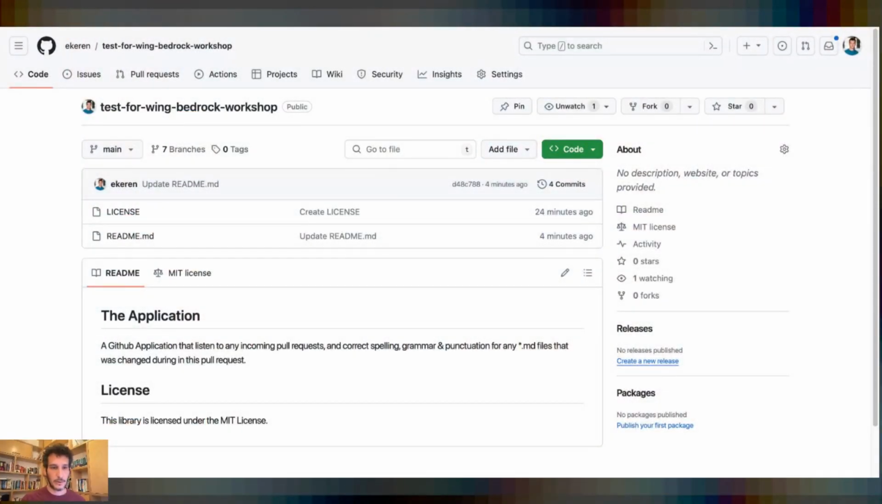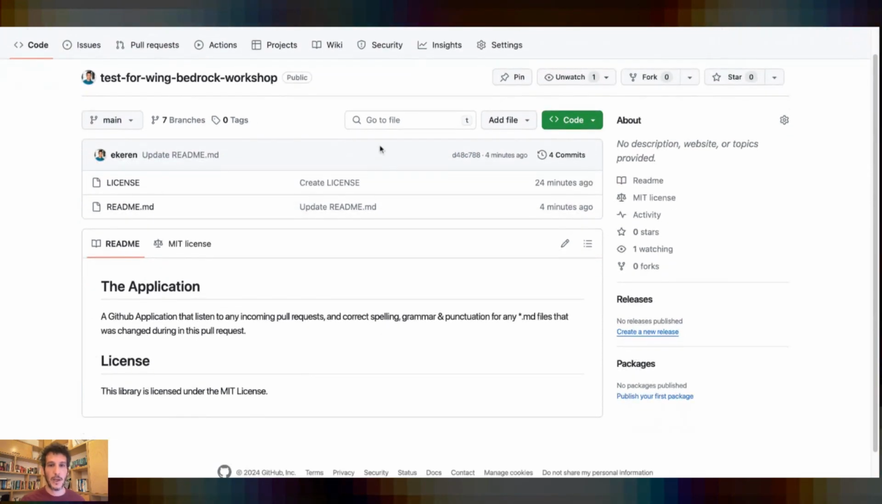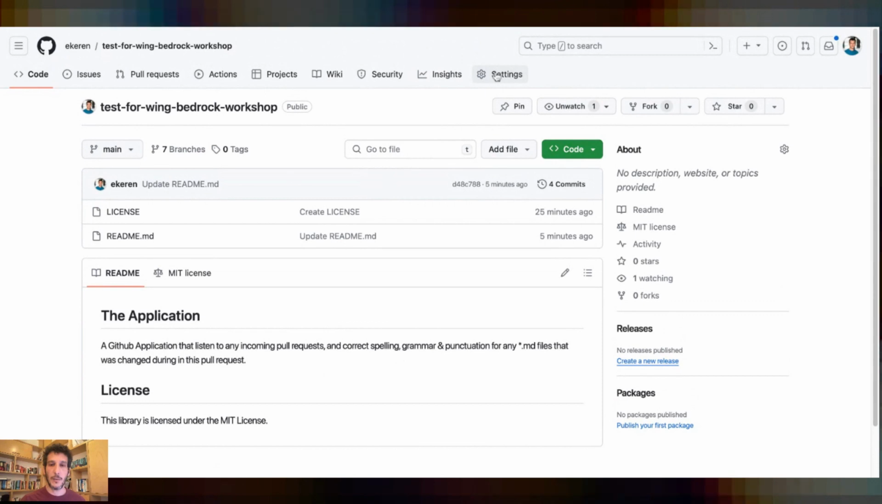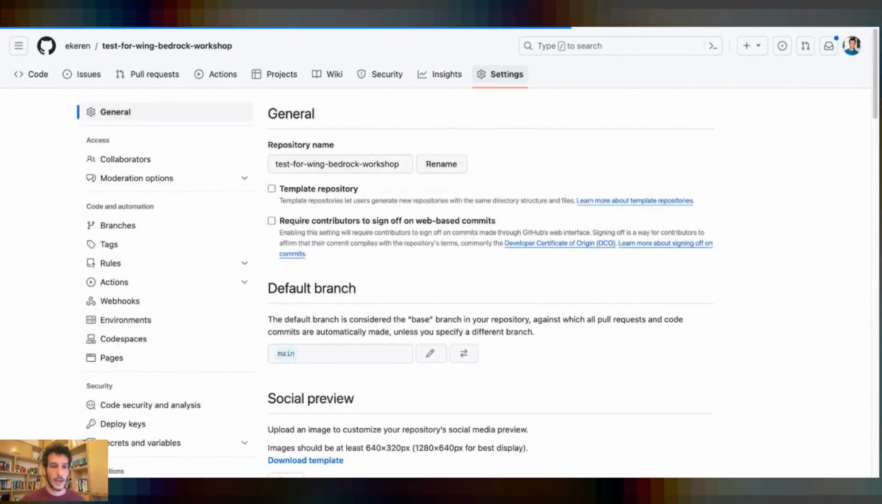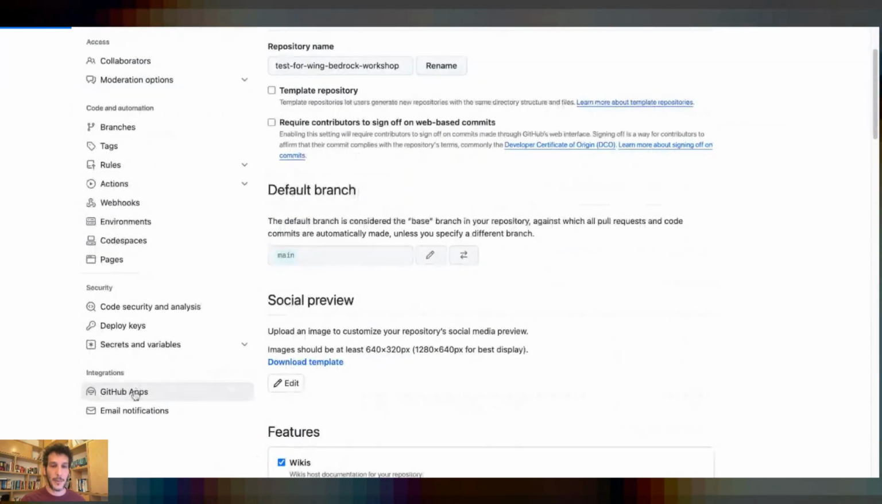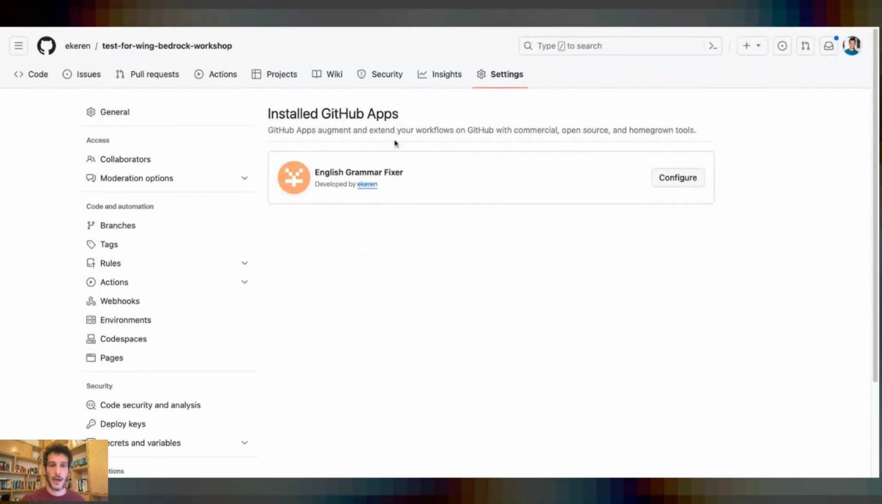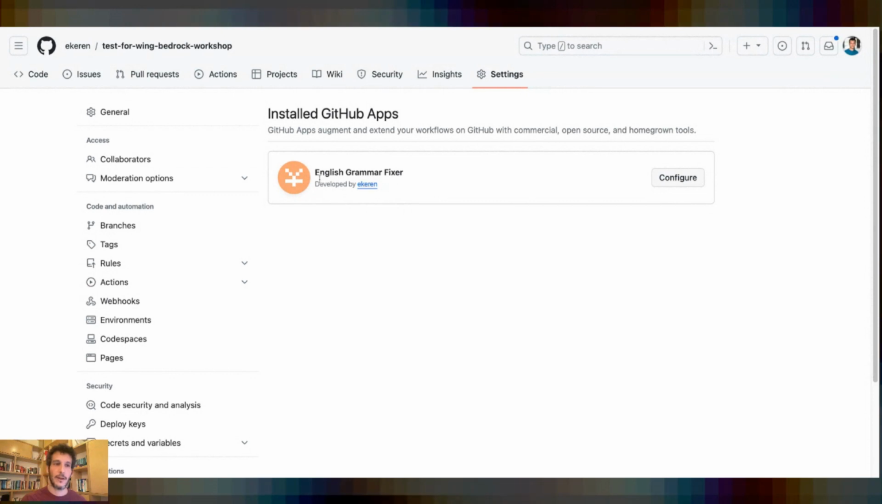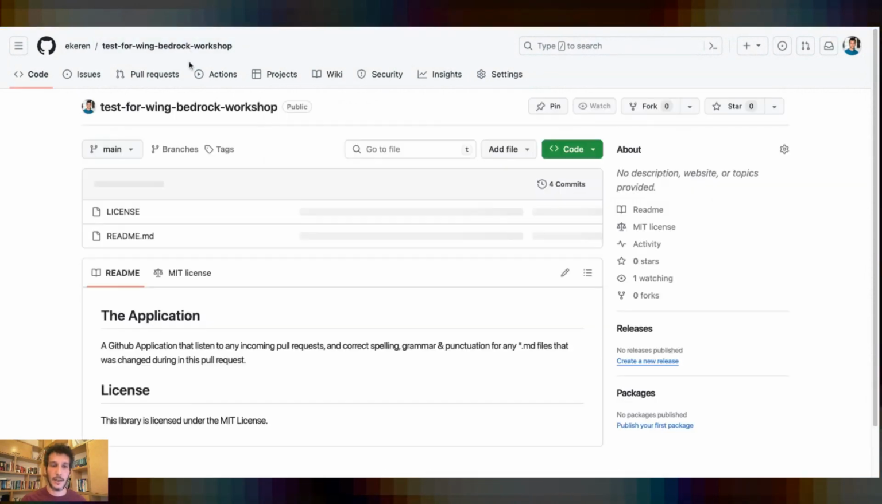So for this application, I've created this simple repo, test for Wing Bedrock workshop. If I go to the settings page and into GitHub apps, I can see the installed GitHub apps. I can see that I have the English grammar fixer that is developed by myself. Let's see it in action.